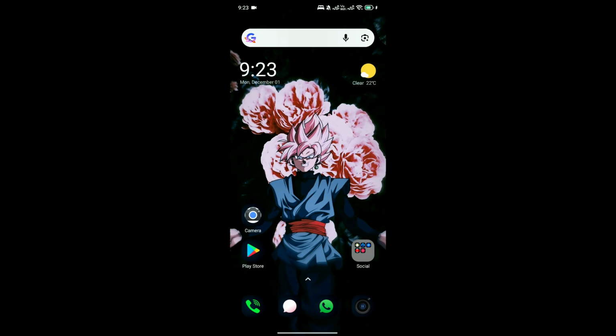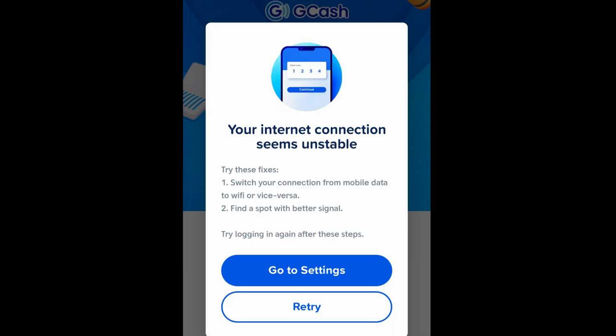Hello everyone, if you're trying to use GCash on your phone and you keep getting this error, your internet connection seems unstable, then you have come to the right place because in this video I'm going to show you how easy it is to fix this annoying error on your GCash easily.